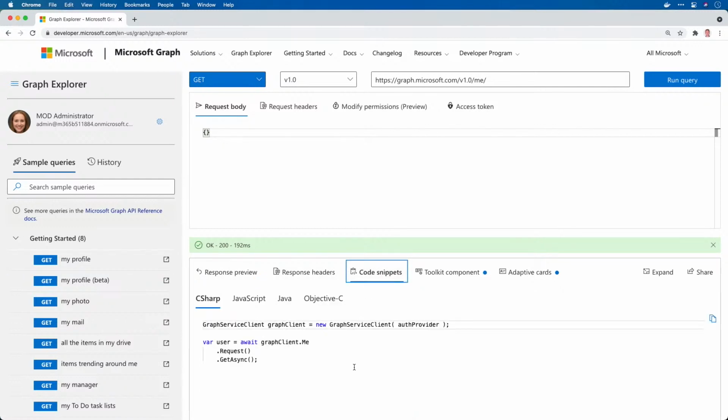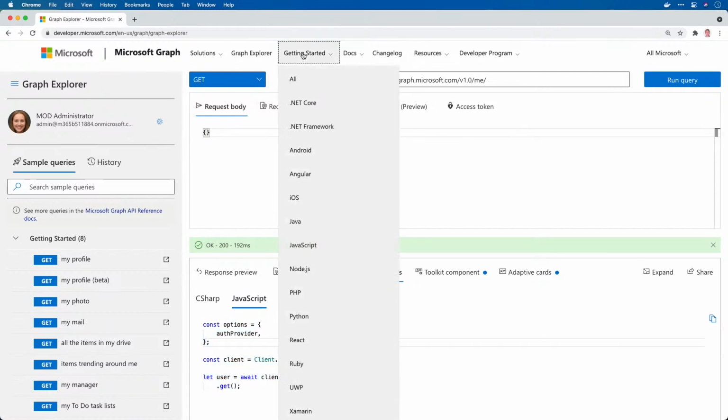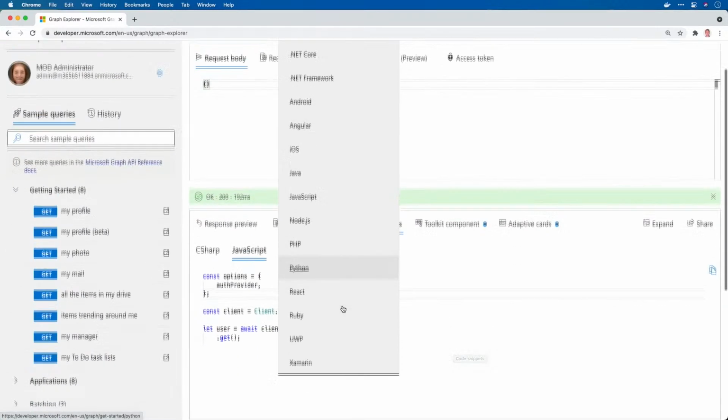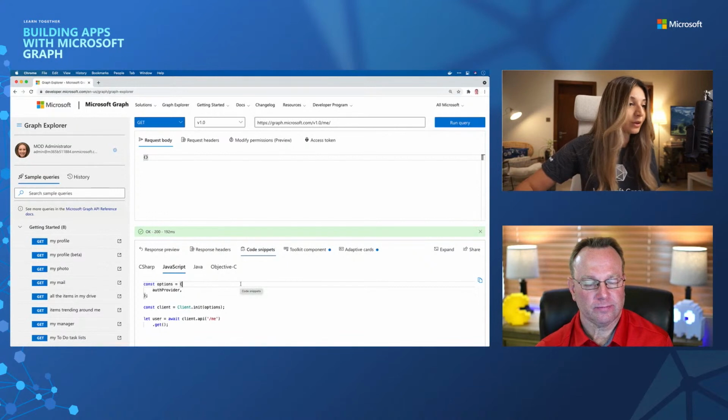Yeah, so in code snippets, we actually have code snippets for this query, specifically my profile in C#, JavaScript, Java, and Objective-C. You can literally grab this code and paste it in your application. Excellent. And I noticed a getting started as well while I was just looking around. It looks like it has a bunch of languages and frameworks there too. Yes, so there's a huge collection of SDKs and platforms supporting Graph. You can just choose whichever is convenient for your project.